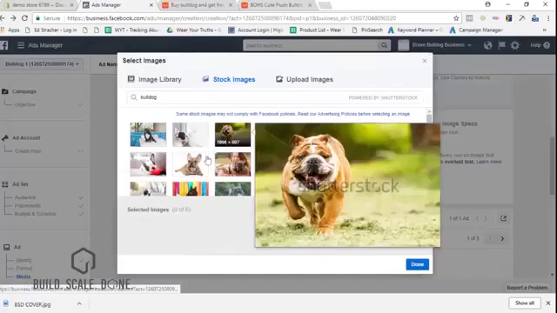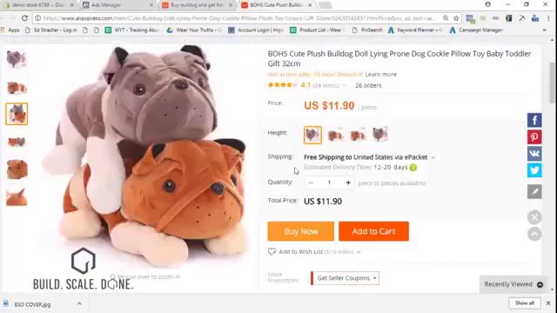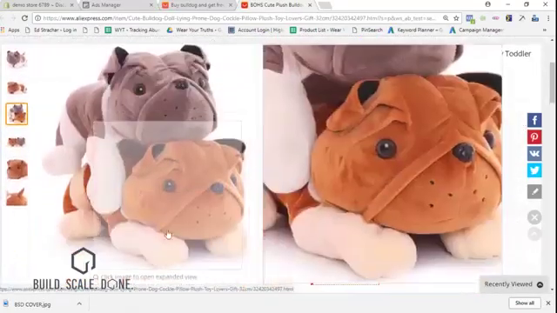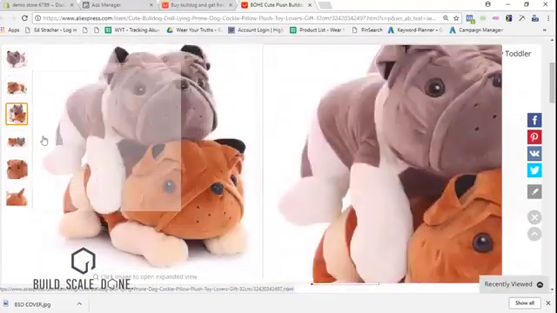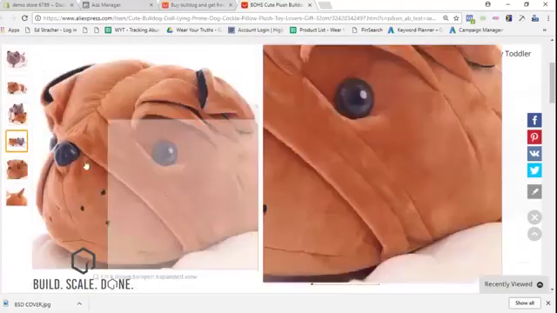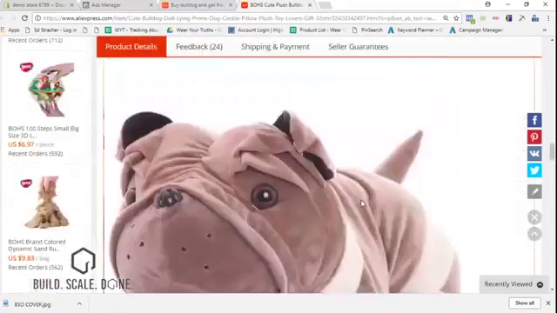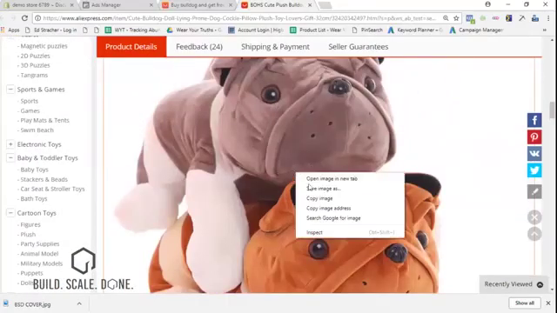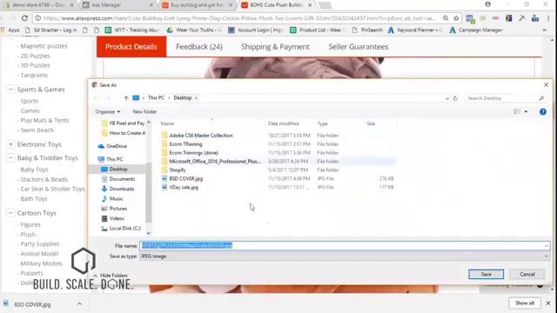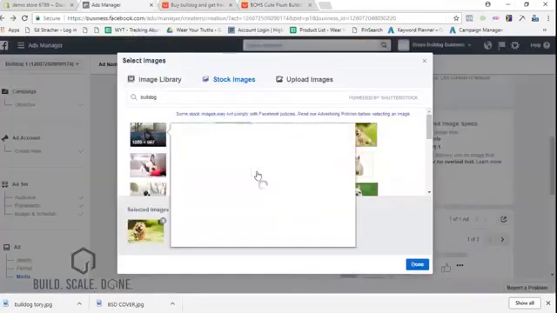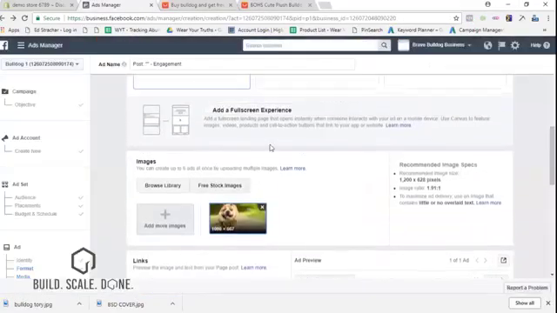Okay, I probably wouldn't use any of these. I know this is kind of the lazy way, but if you want to test really quickly, I would probably take this image or this image. You could take a couple of them and test out which one works better, right? Usually I just go to AliExpress and I'll save this image here onto my desktop. Bulldog toy. All right, so that's that.